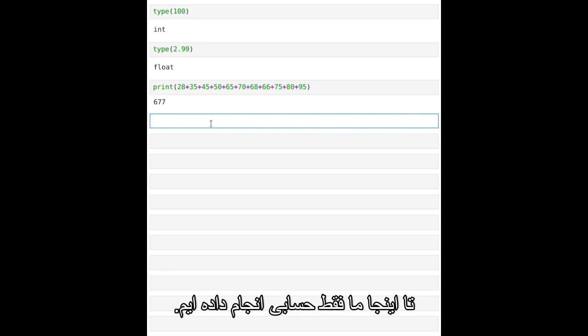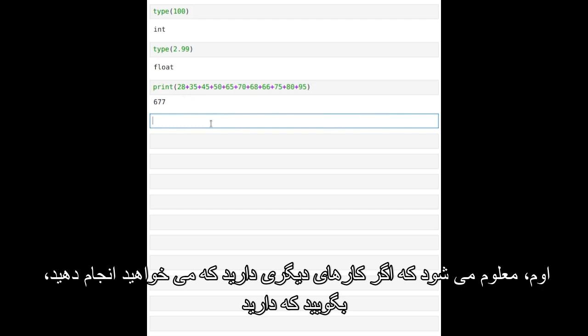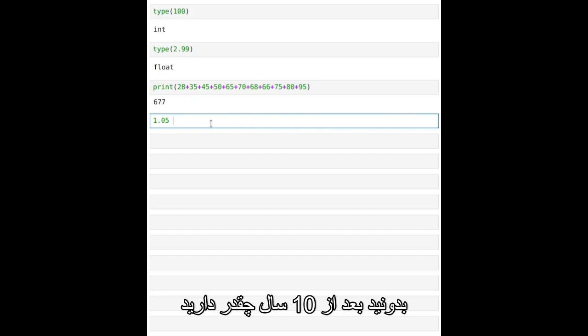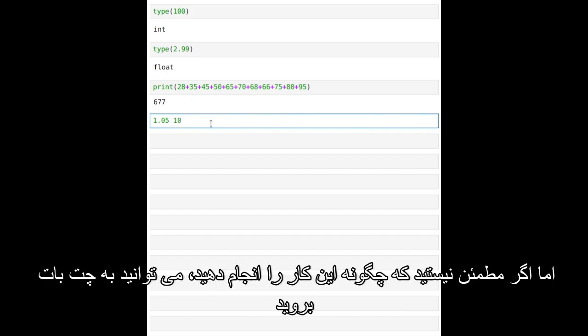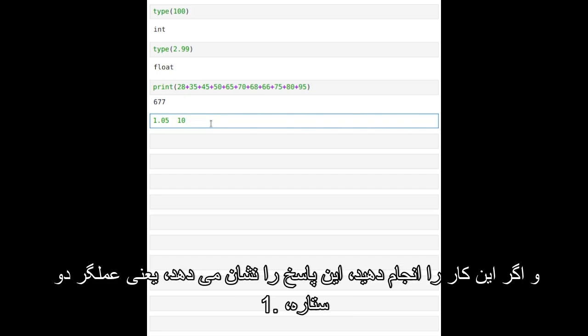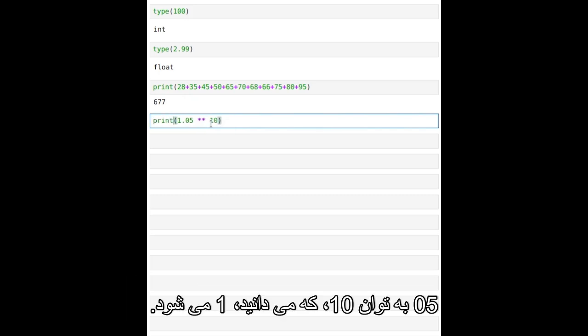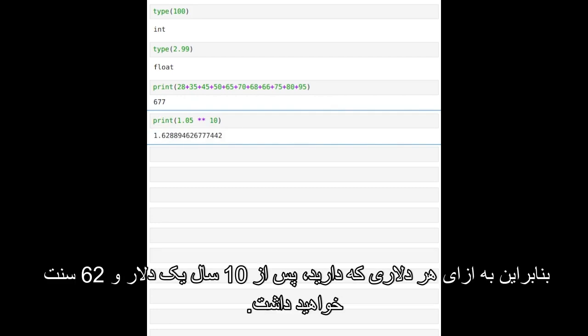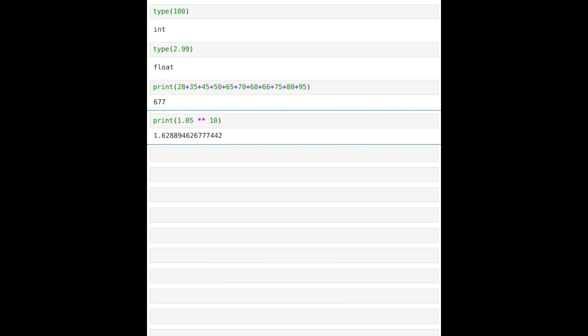So far we've done just arithmetic. It turns out that if you have other things you want to do, say you have money in the bank account earning 5% interest rate, and you want to know how much you have after 10 years. So you need to compute 1.05 to the power of 10. But if you're not sure how to do that, you can go to the chatbot to ask it, how do I compute 1.05 to the power of 10? And if you do that, it shows this answer, that is the double star operator, 1.05 to the power of 10, that outputs 1.62. So for every dollar you have, you end up with $1.62 after 10 years.